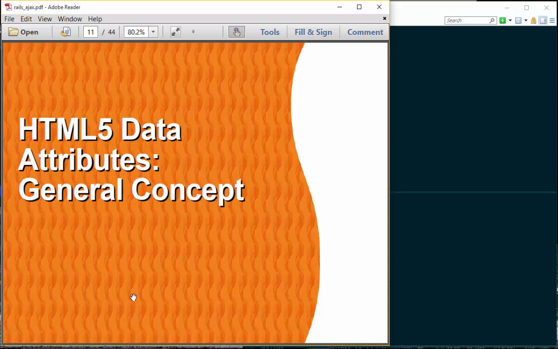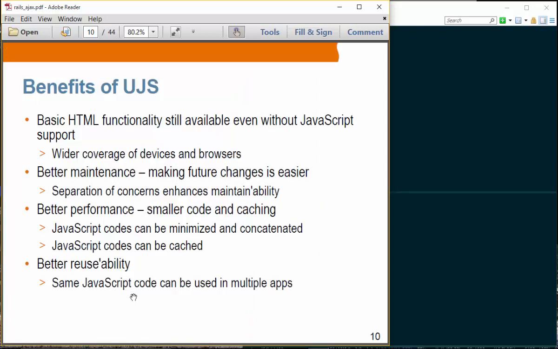So we just talked about the general concept of UJS, unobtrusive JavaScript. Any questions on that?